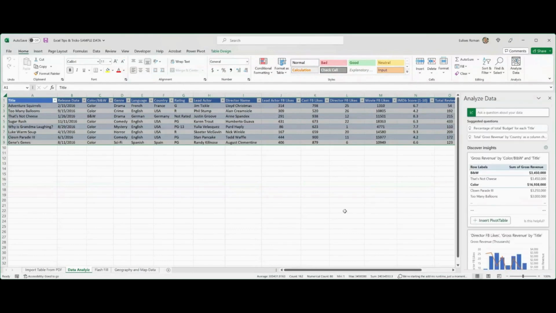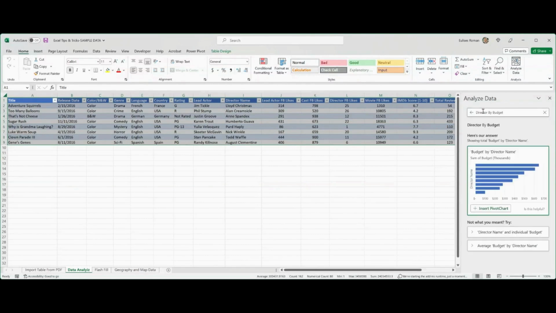But let's say you don't see a particular graph that you would like. You could even ask it a question. So in this case, I want to know directors by budget, right? So I'm just gonna type that in, and as you can see, there you go, budget by directors. It's a nice little bar graph. You have the names of the directors, the budget amount. So I like this particular chart.